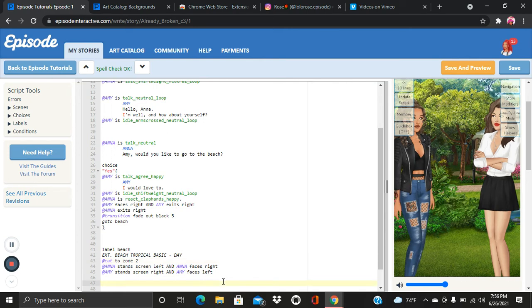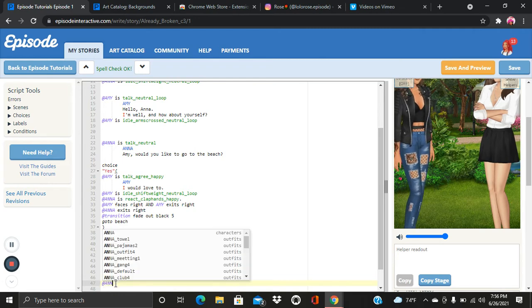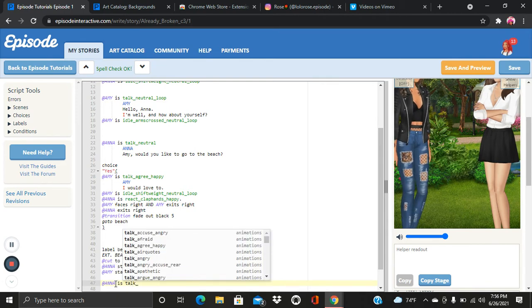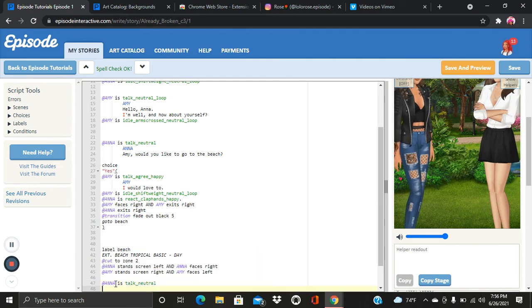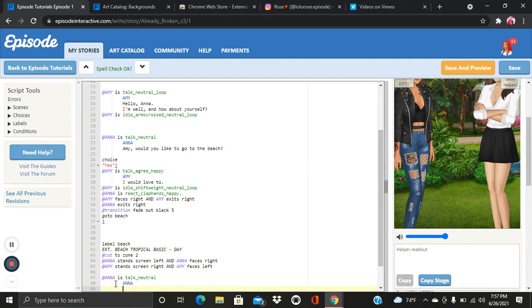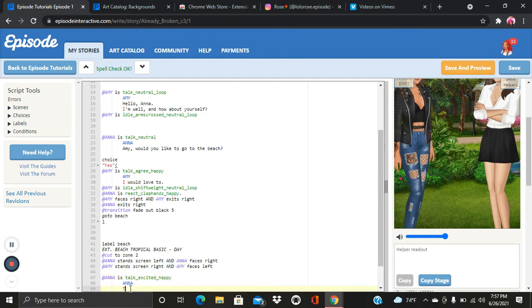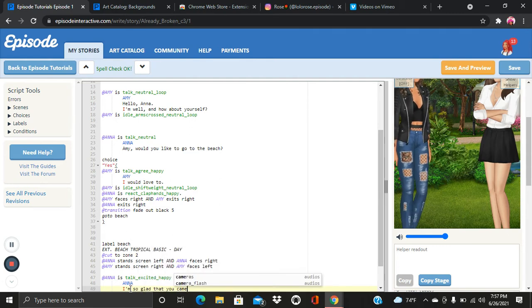So now that they're in zone 2 and they're already at the beach, I want them to do maybe an animation. So I'm gonna just add some little detail. We're gonna put at Anna is talk, let's do neutral again. At Anna, let's do this. Actually, talk excited, happy. Let's talk because they're excited there at the beach, right? I'm so glad that you came.